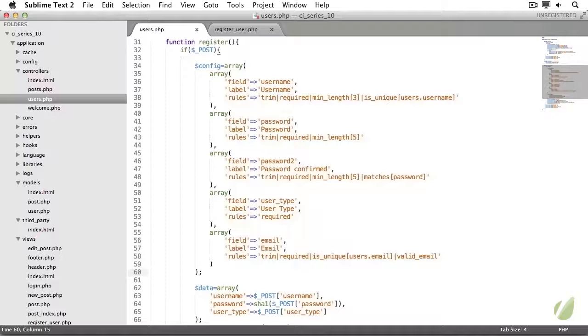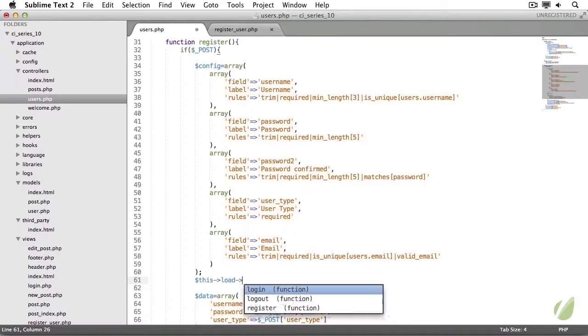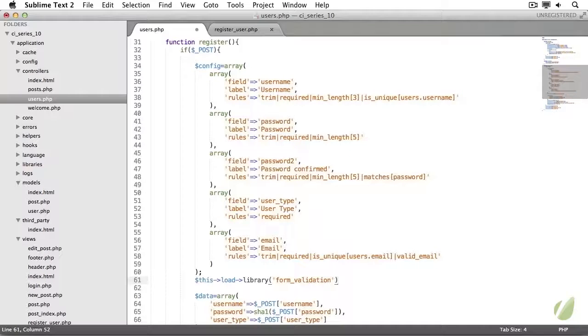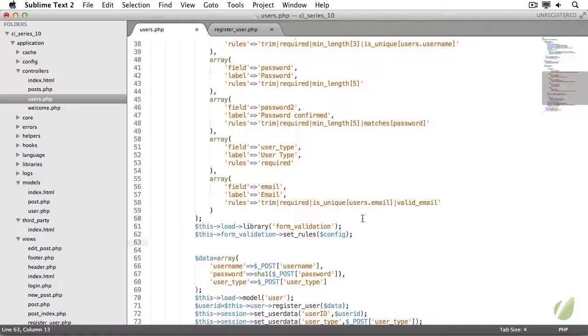So now we have our array there, but what do we do next? We need to load the library. And we could put this in autoload, but we only use this in a few pages. Then we're going to set the validation rules that we just made.